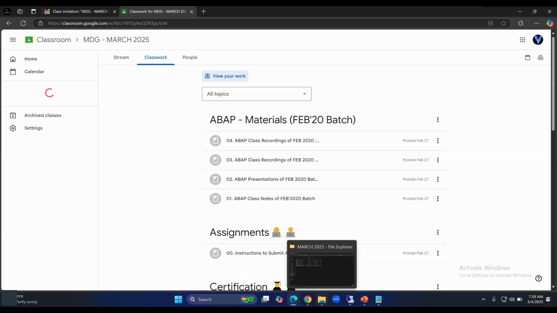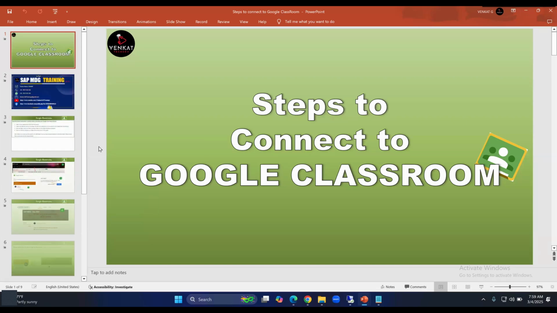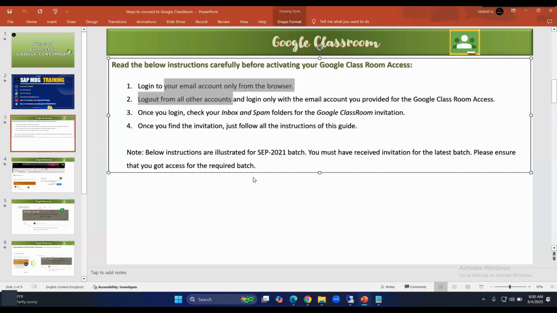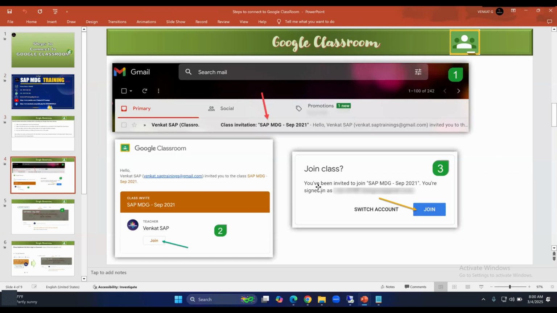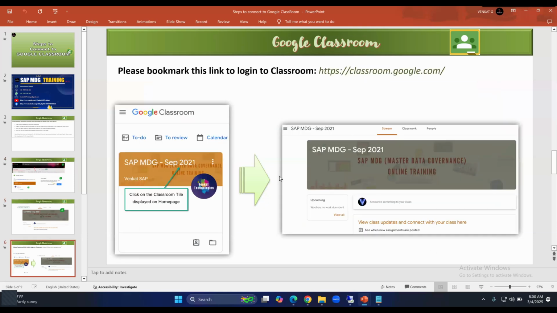And I have a guide. I'll be sharing this guide also to connect to the Google Classroom. You just need to go through this. So just read the instructions very carefully. Same steps have been maintained. This was for the previous one. Once you activate your access, next time don't click on that join button. It won't be working. So if you want to access through the browser, you need to run this URL, or you can Google it, like Google Classroom. You can get the link, or you can go through this URL.